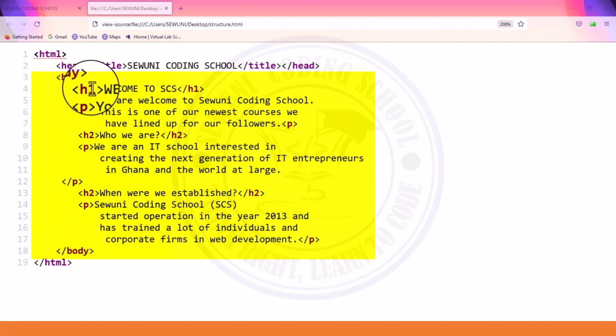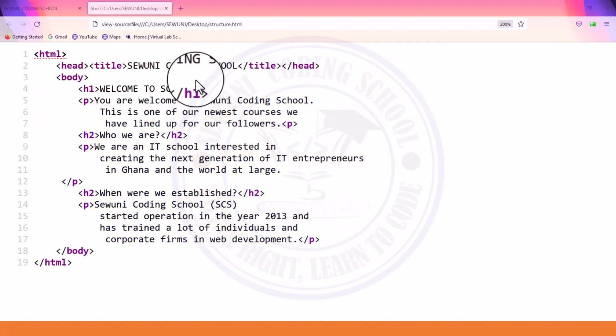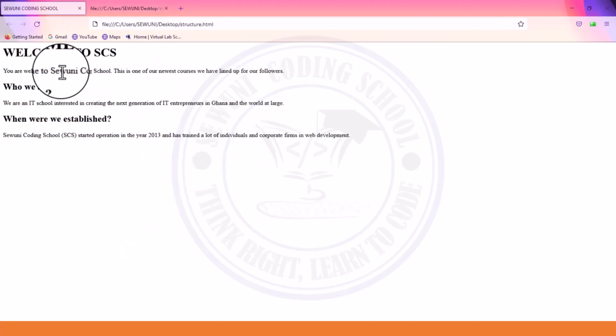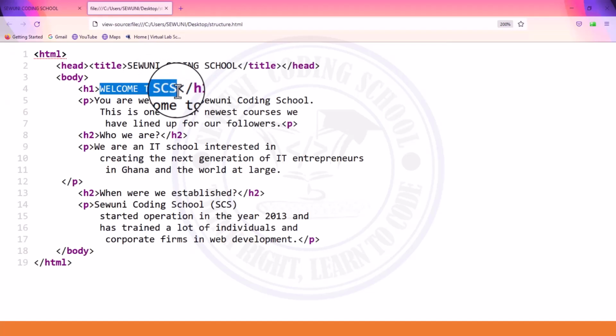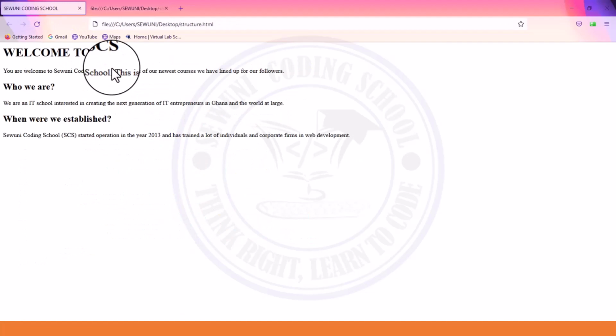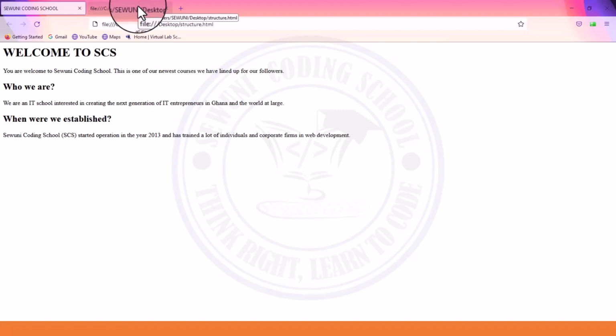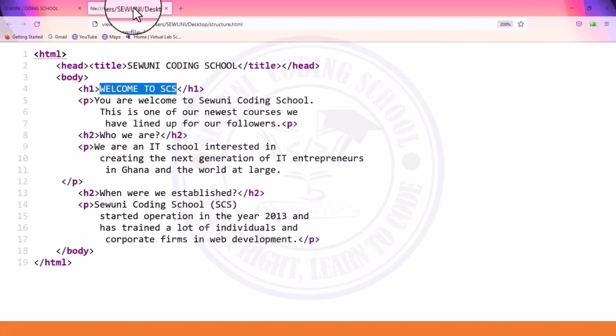We indicated our first element, which is H1, heading 1. Welcome to SCS. You can see it here. Welcome to SCS. So anything you type between the tags will be displayed on the browser for us to see, exactly the same thing. So make sure what you are typing is the correct thing. If you type wrong things, you display wrong things to your viewers.